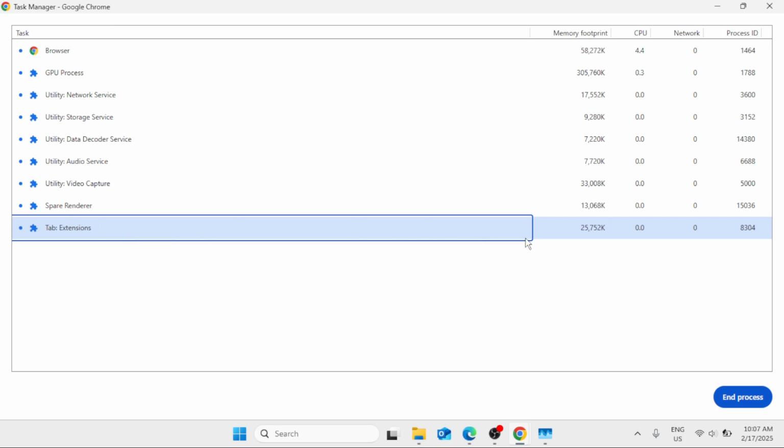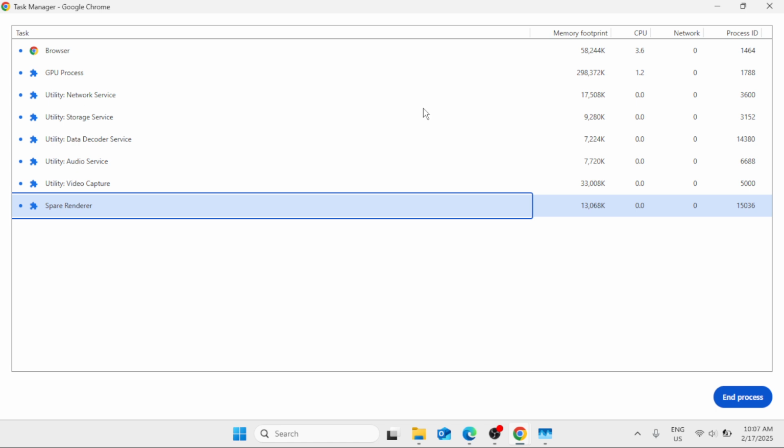Then you'll find extensions. I suggest you just click and End process. Now, with the list in blue color right here, which is GPU process, utility network service, utility storage service, data decoder service, audio service, and video capture and the spare renderer, do not end the process of this list in blue, because these are very important for your Google Chrome to function well. So just do not end the process of these tasks right here.